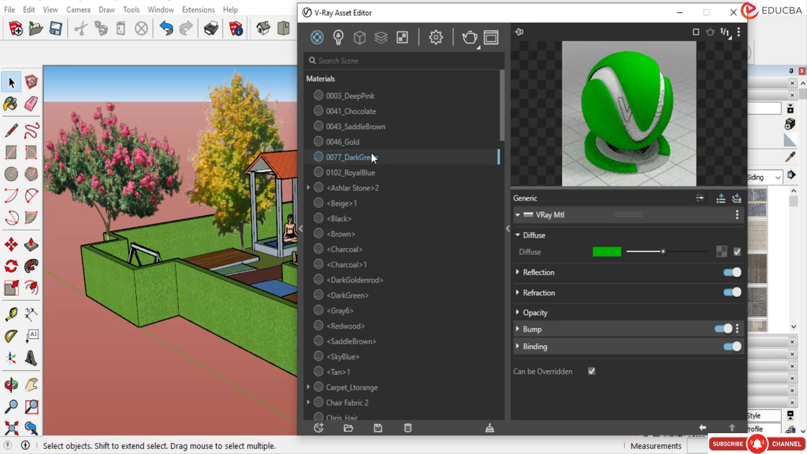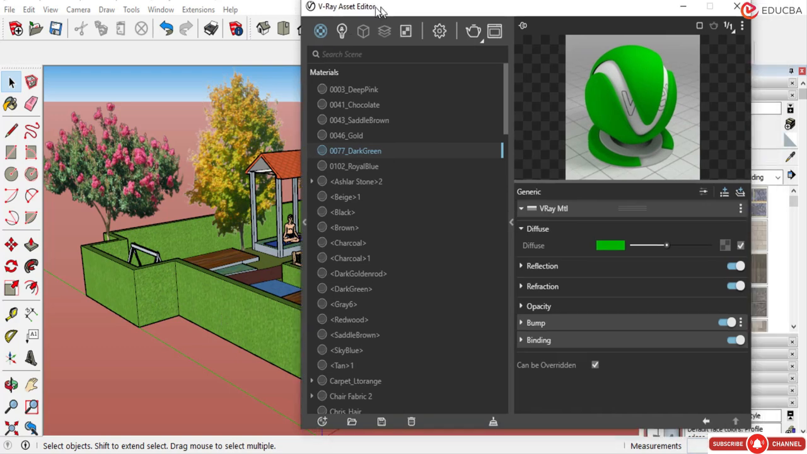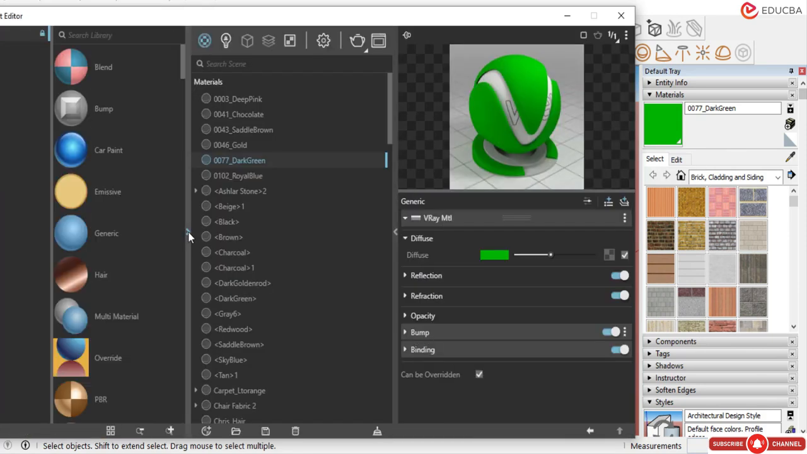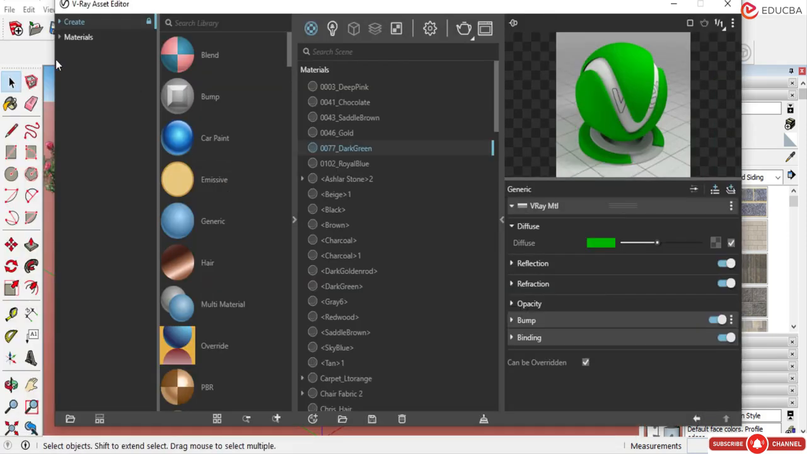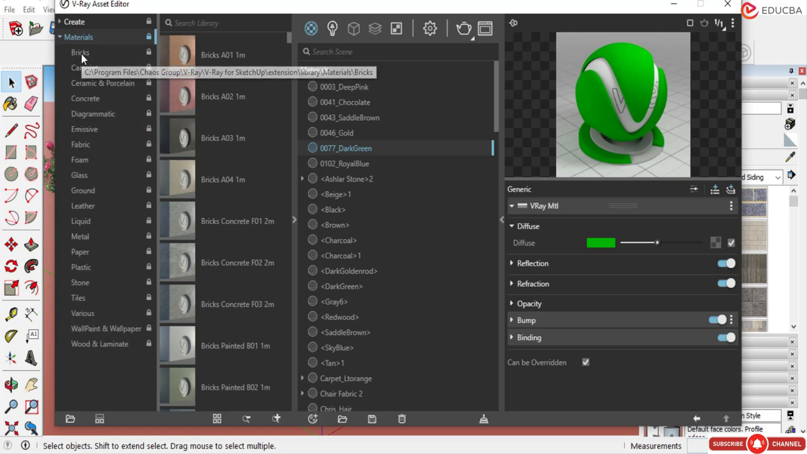These are all the colors available in the material pattern, but what we require depends totally upon the scene, for example the wall, floor, then a roof, etc. So for that we can go to here. Here are some materials available. If we expand the folder, it looks like this. Bricks are there, and different types of bricks are available, with different patterns, like bricks A01.